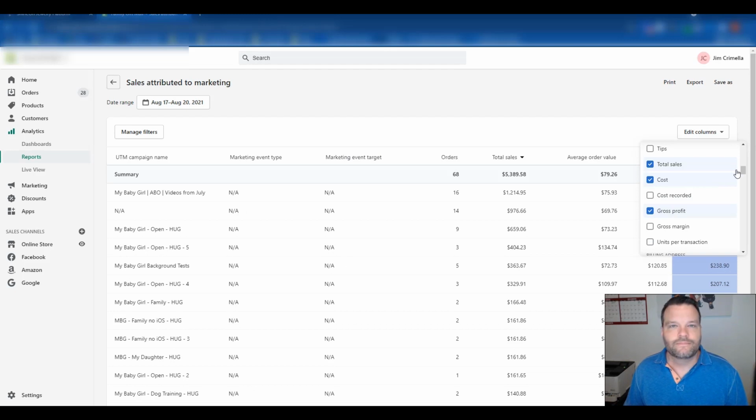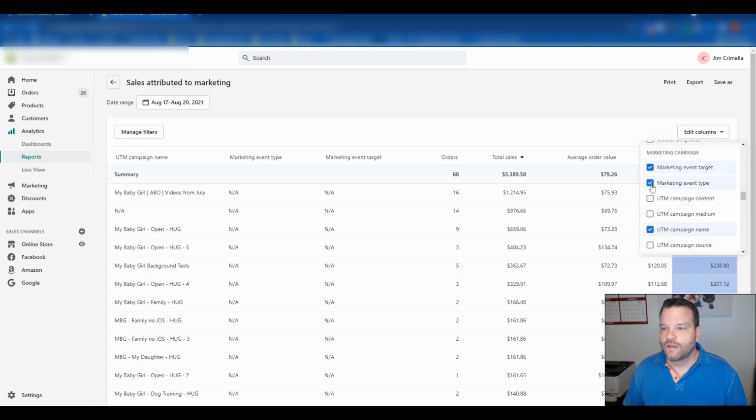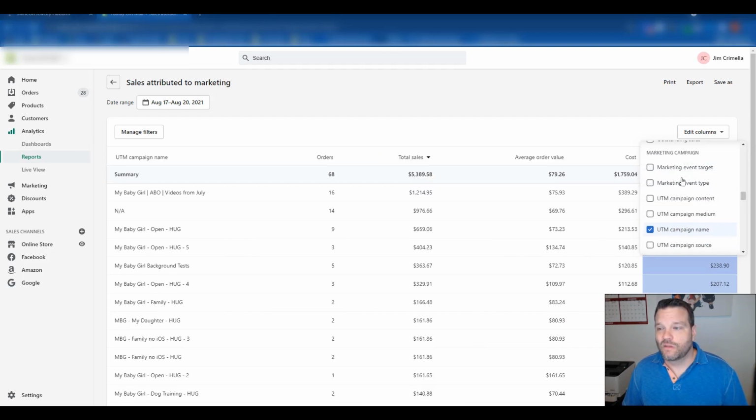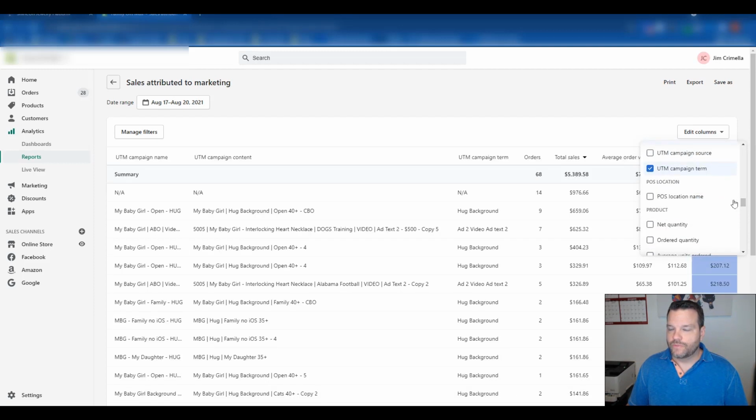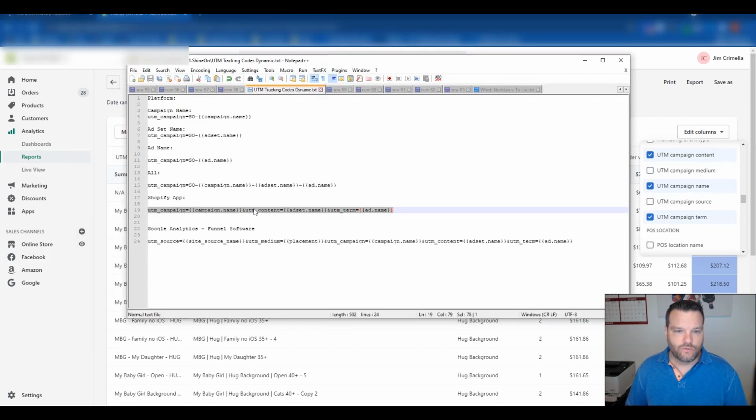Gross profit takes my cost out, so I got revenue minus cost, tells me my profit. No guessing. Put the work in. Scroll down. I don't need this because these are all NAs. I actually don't even know what those are for. So throw these back up. You will need content and term. So UTM content and term. And why? Because we told Facebook that we want to track UTM content as the ad set name and UTM term as the ad name. Okay?